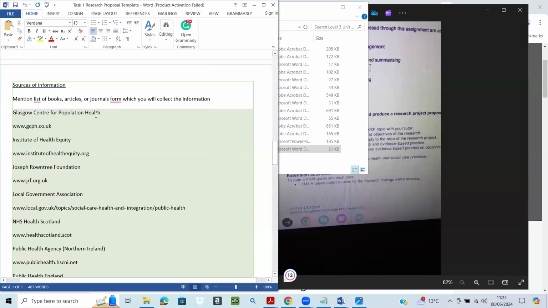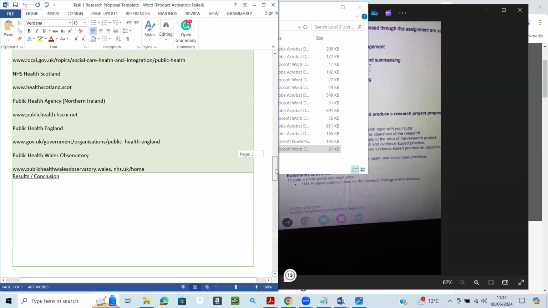Then sources of information. So here, for example, if they say to mention a list of books, articles or journals from which you will conduct the information, they have given us some example that the student has found the information from these resources. So in our case, if we have taken the information from PubMed, then I will write here PubMed, Science Direct and things like that.